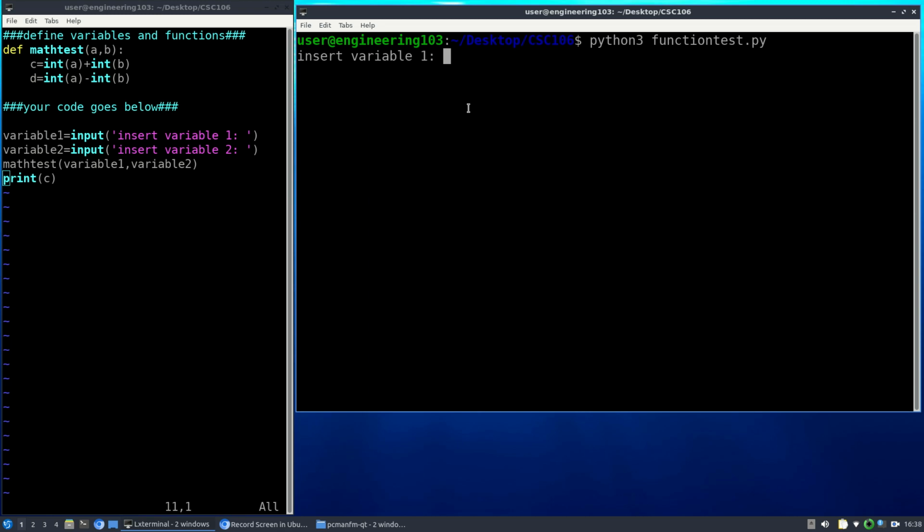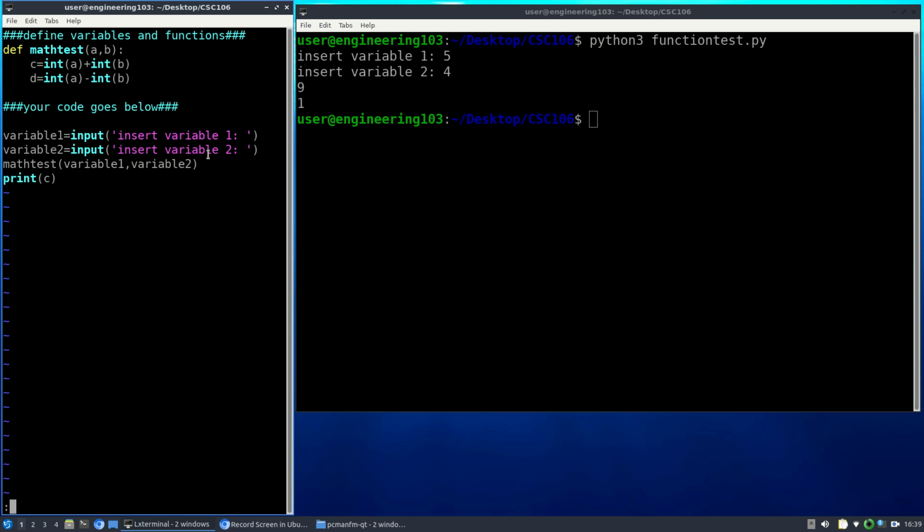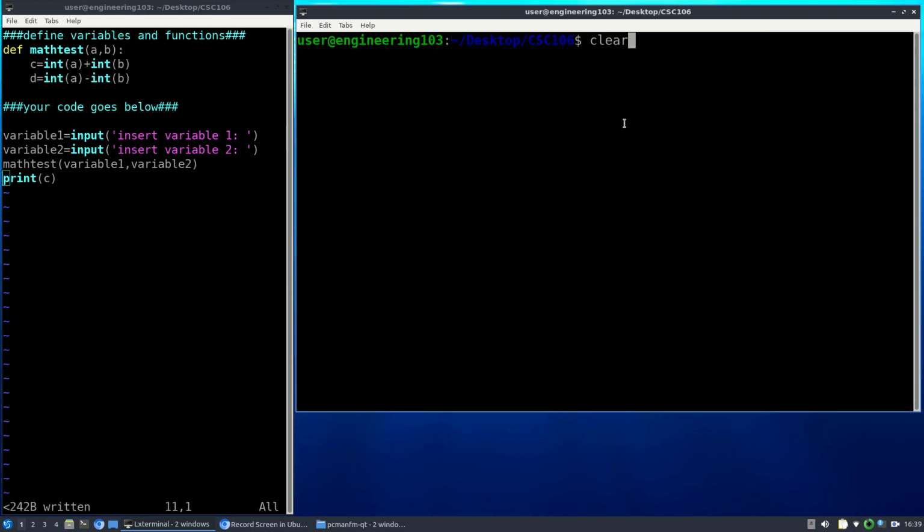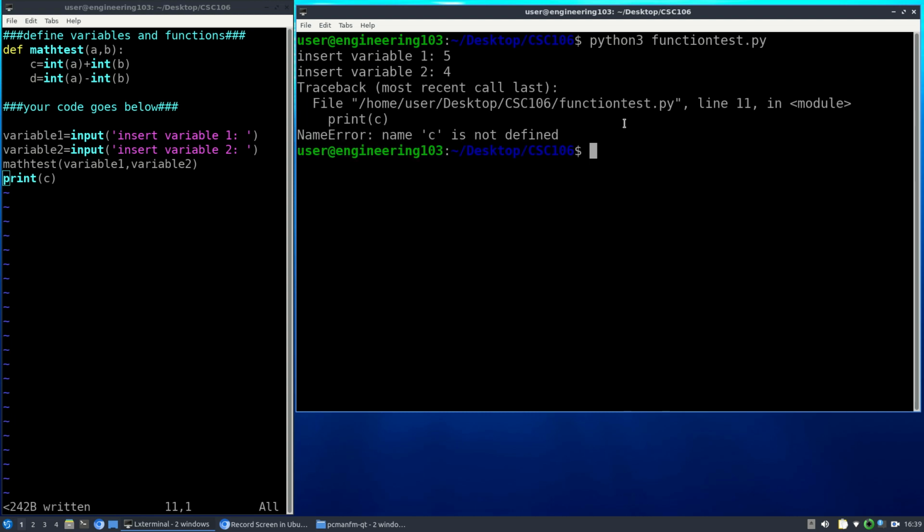So 5, 4, oh, sorry. I apologize for that. I forgot to save. Let's do it again. 5, 4, and then I have an error. C is not defined. So my code doesn't know what C is.